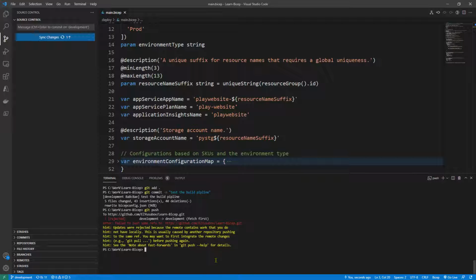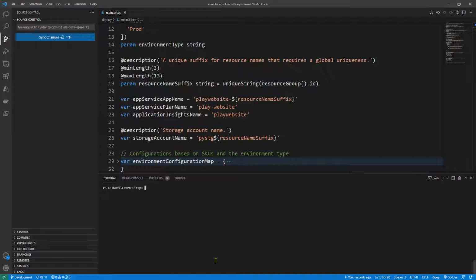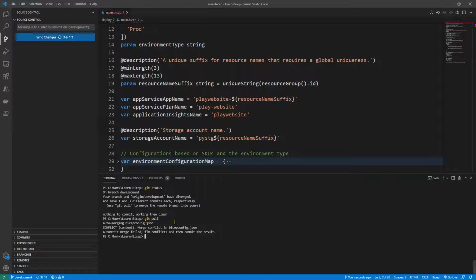All right, updates were rejected because of the remote. As it's always the case, it didn't go through because we have to fetch the latest from what we have. Let's look at git status, and we have 1 and 3 different commits respectively. All right, so we have some issue here. Git pull. So let's git pull and see if it auto merges, and we get a conflict. Great. We get a conflict here, so let's resolve the conflict.